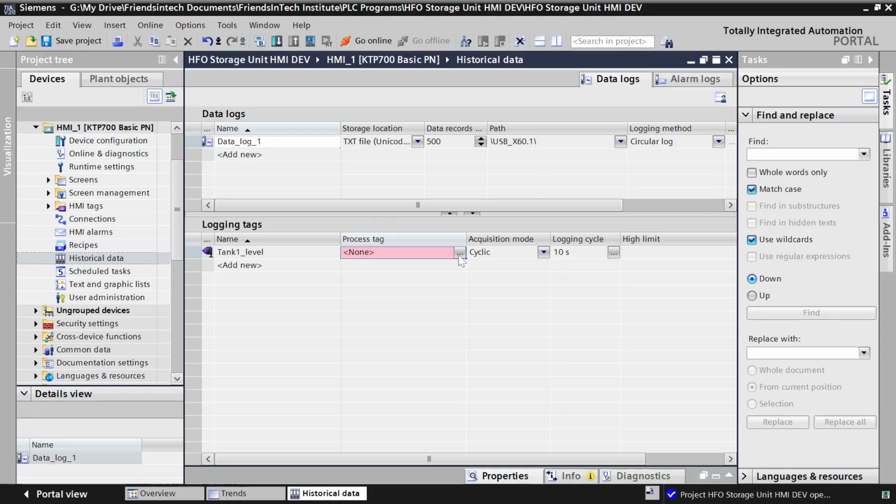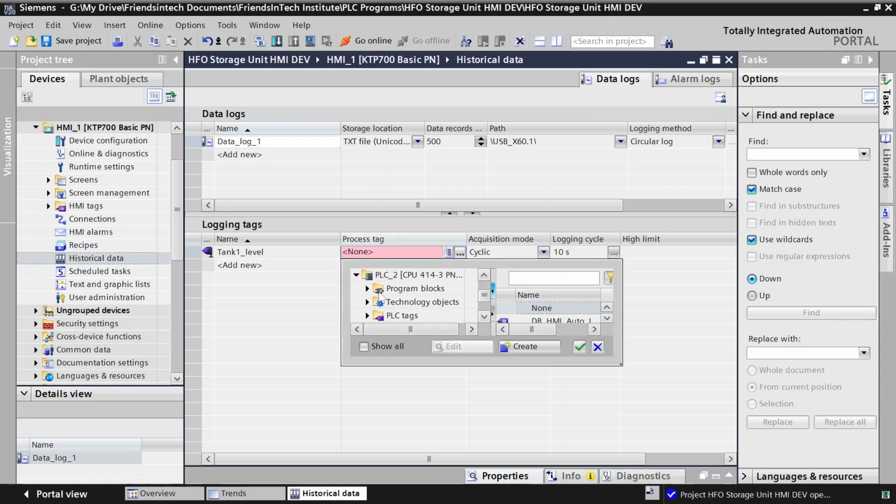I think this is something we added in DB_HMI. So if you come to program blocks here and go to HMI DB, then you can scroll down. You have level 1, level 2, level 3. So let's just select level 1 for that matter, and that's it.